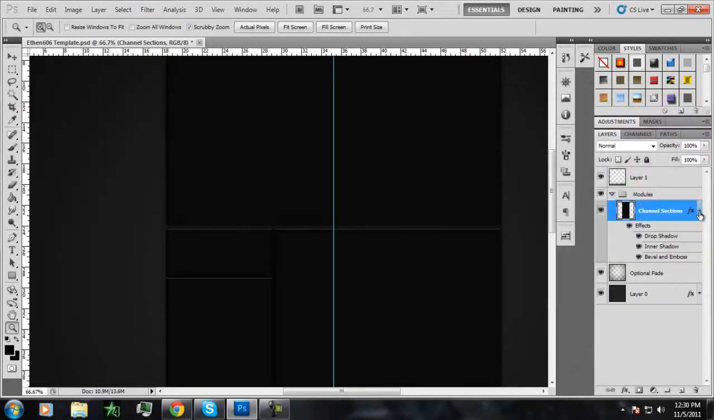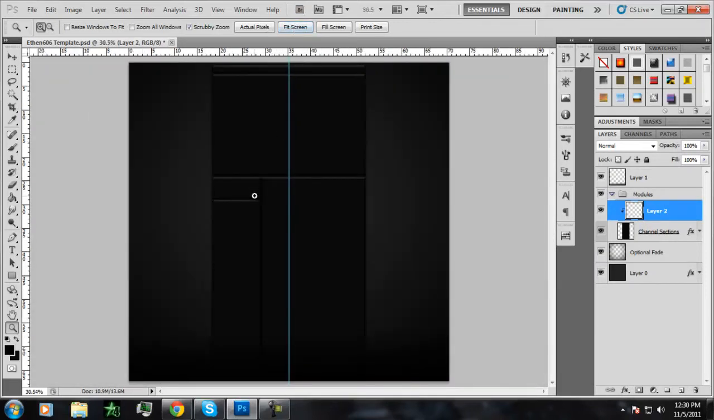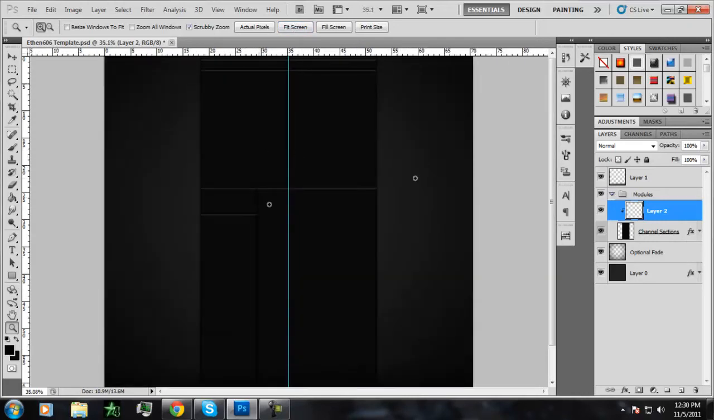So next thing you want to do is create a new layer. All you have to do to create a new layer is click beside the trash can down here, right click the new layer and hit create clipping mask. What that's going to do is allow whatever you do to only go into the modules. So make sure you can see all of it.